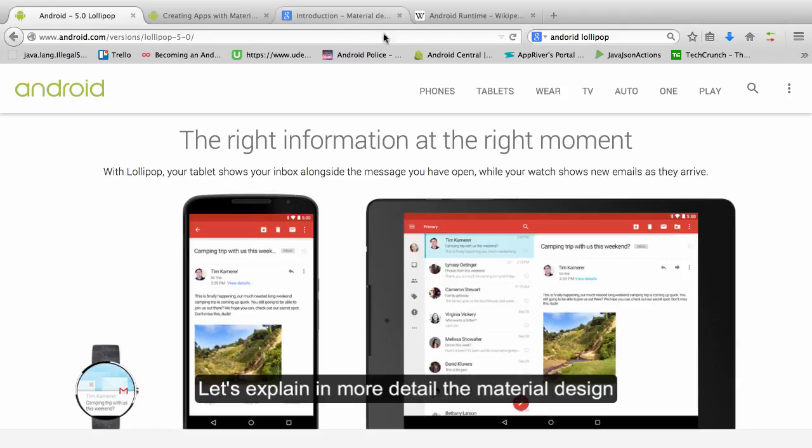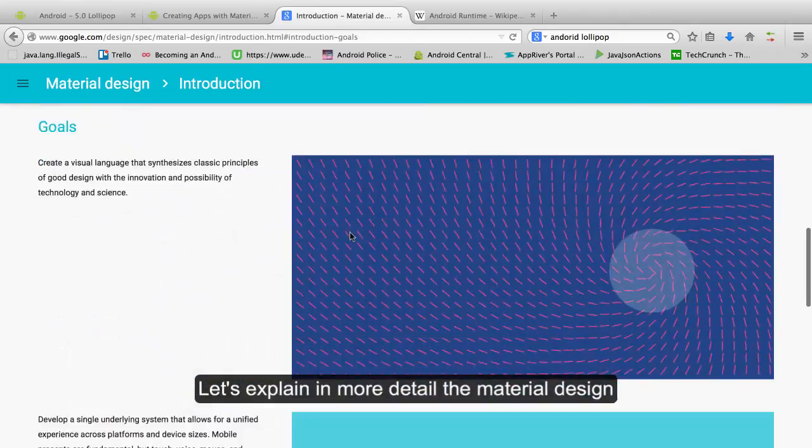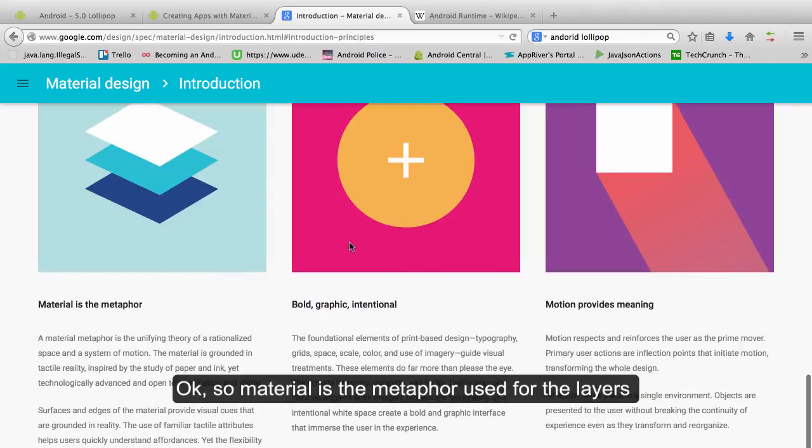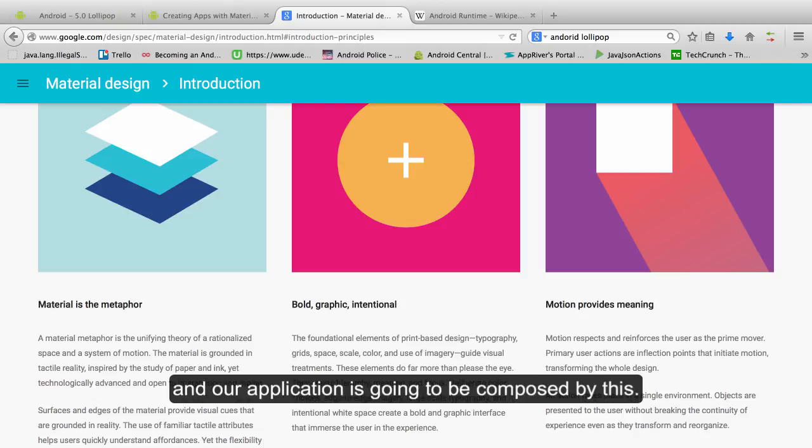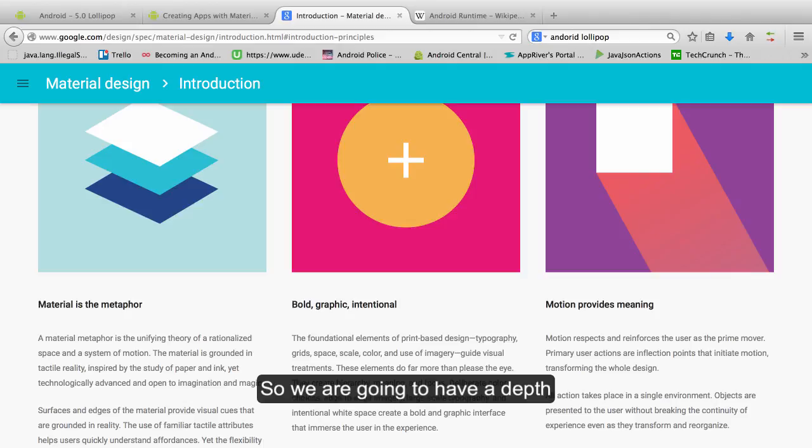Let's explain the material design in more detail. Okay, so material is the metaphor used for the layers that we are going to have in our application. You can imagine a material like a surface, like a sheet of paper, and our application is going to be composed of this. Our application now is going to be 3D, so we are going to have a depth element. We have elements above the others, projecting shadows on them.